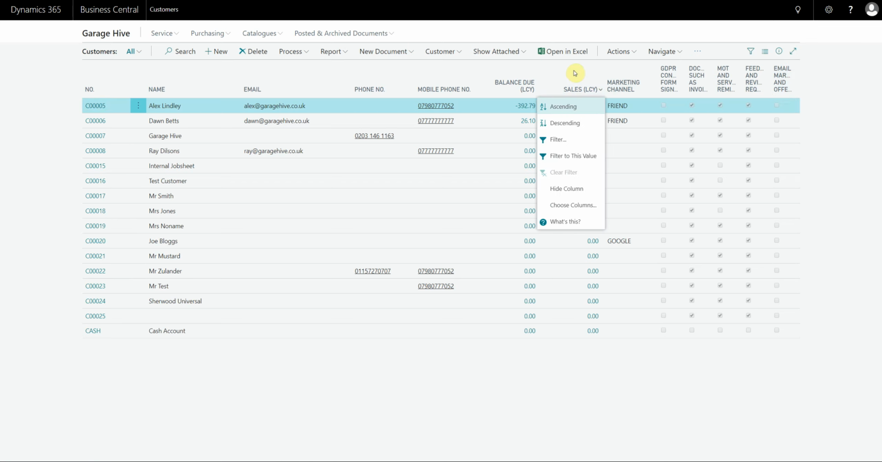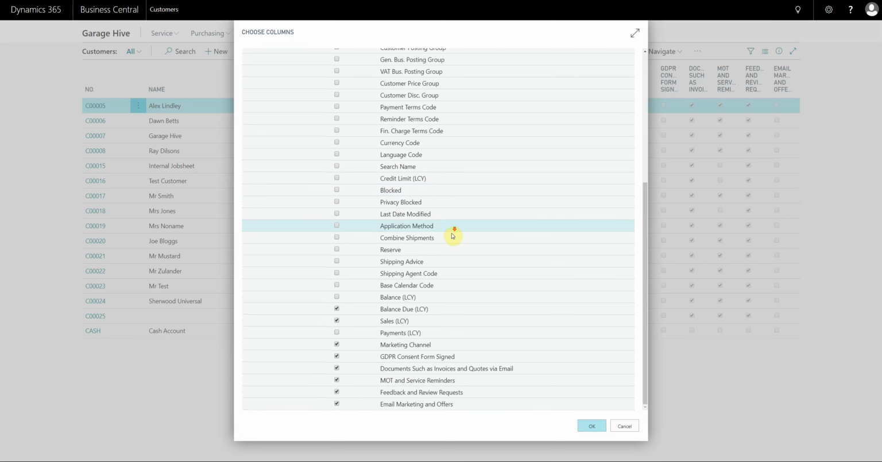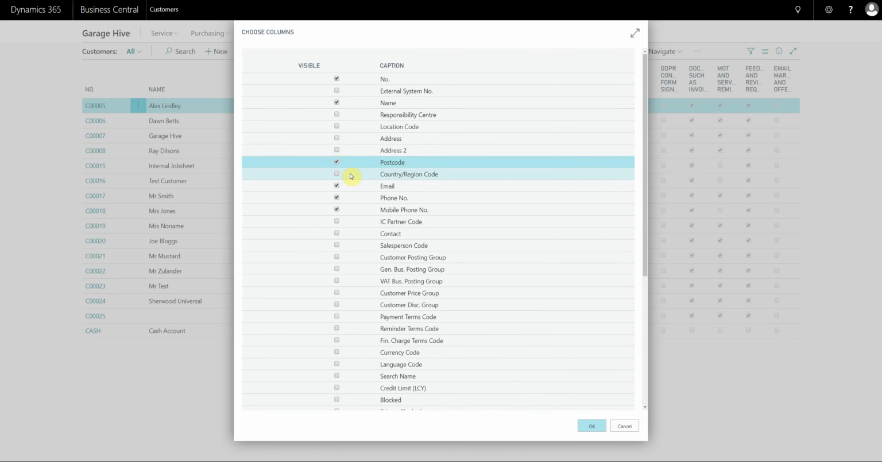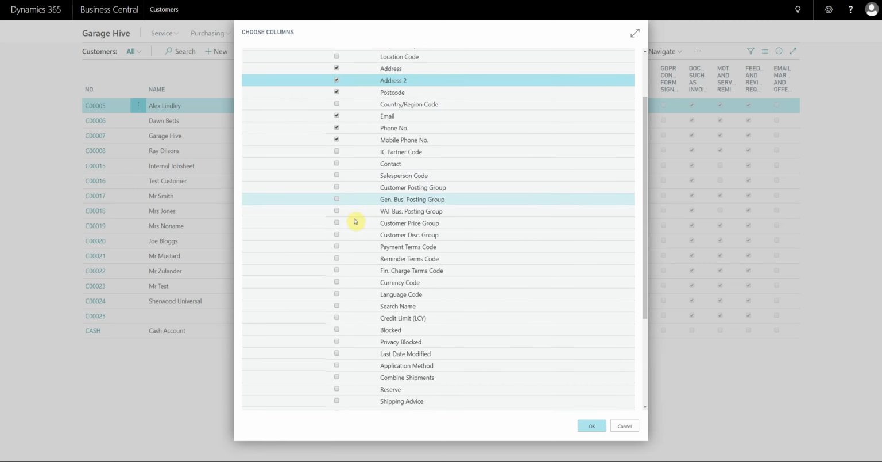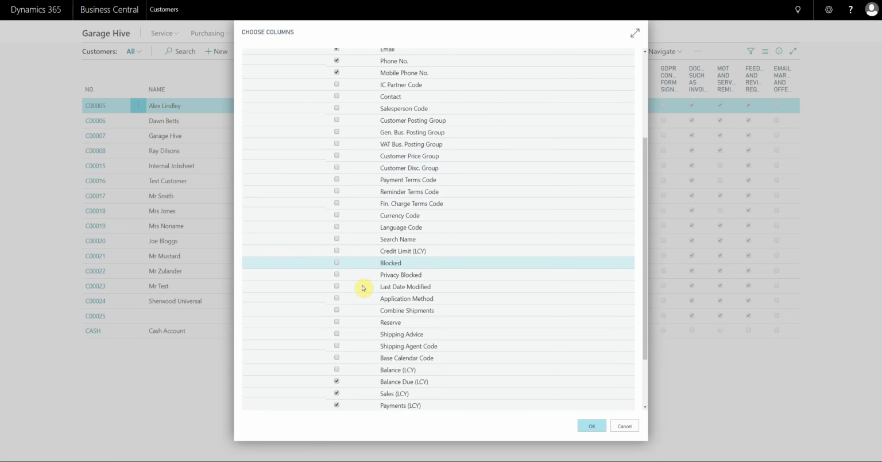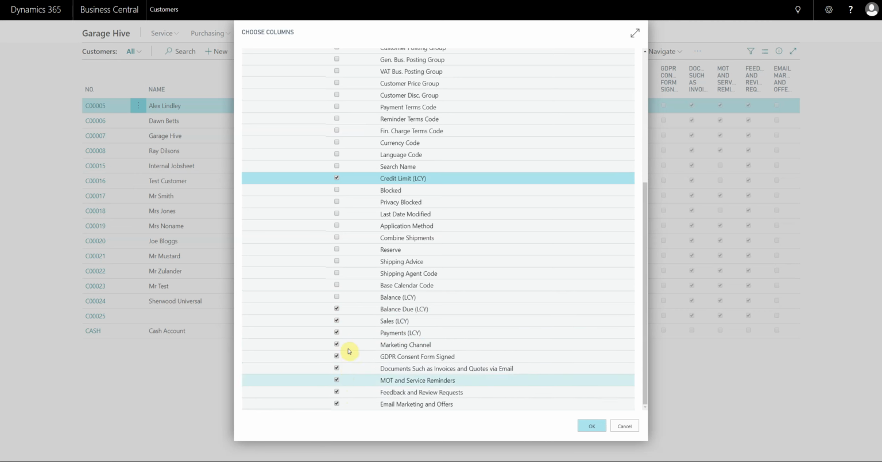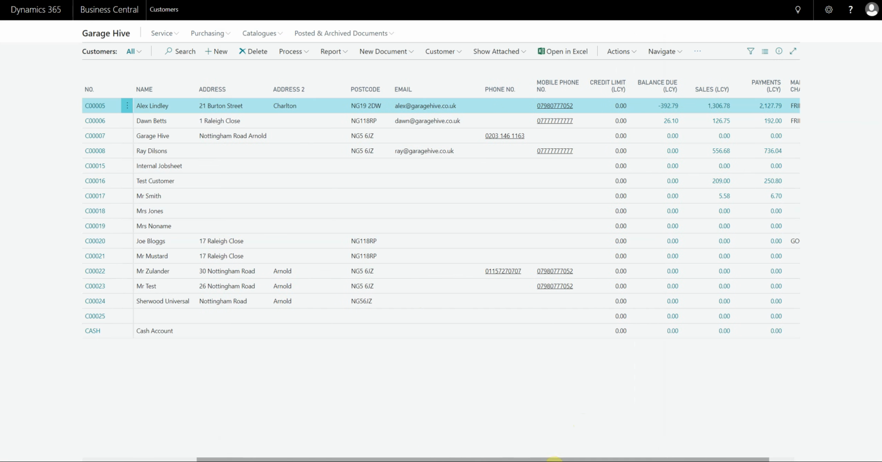So to decide what data you want to export, you want to right-click on one of the headers of the columns and select Choose Columns. And this is all the information available for export. So if we wanted to export things like the amount the customer's paid, postcode, addresses, what else have we got here? Credit limit, for example. So you simply select what you want to export, and you'll see that this will come through to the columns.